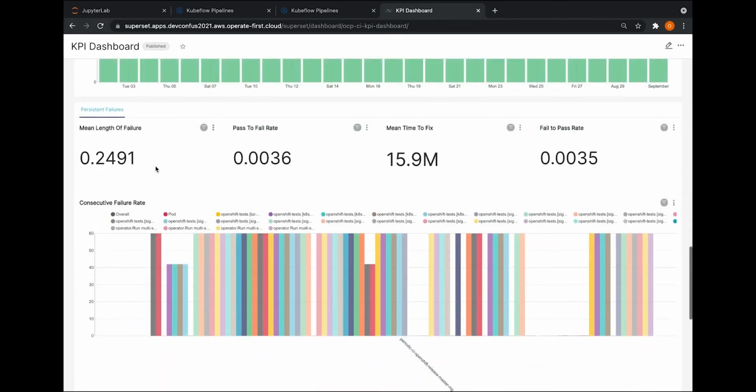We can also view metrics such as the mean length of failures, which is how many times the build or the test suite ran before a failing test started to pass, and the mean time to fix, which is how much time was taken before a failing test started to pass. Metrics like this can provide engineering managers with insights such as which tests or platforms have the most long-lasting failures, or how long it takes for a failing test to start passing again.